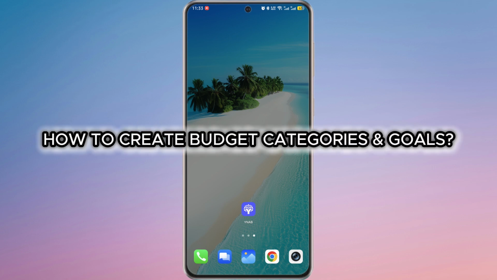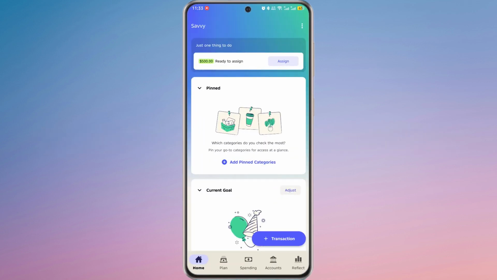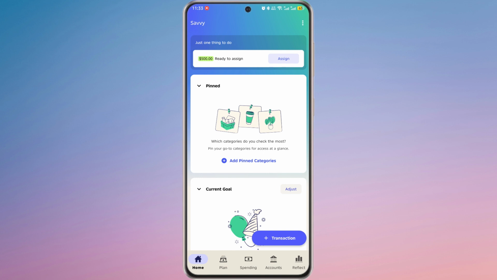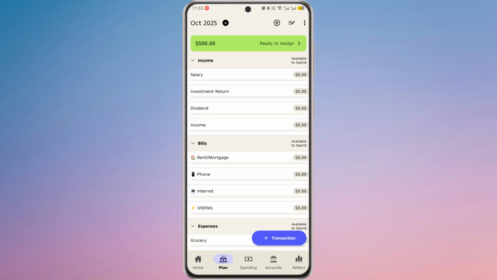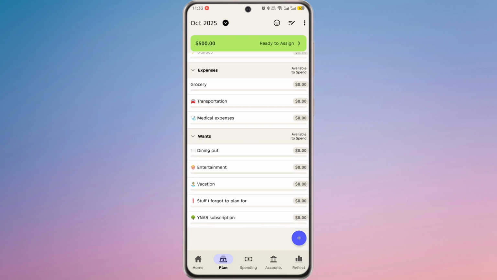How to create budget categories and goals in YNAB. First of all, open the app on your device and make sure you are signed into your account. Once you are on the home screen, tap on the plan option from the bottom bar. Here you will see a list of your existing categories and subcategories.